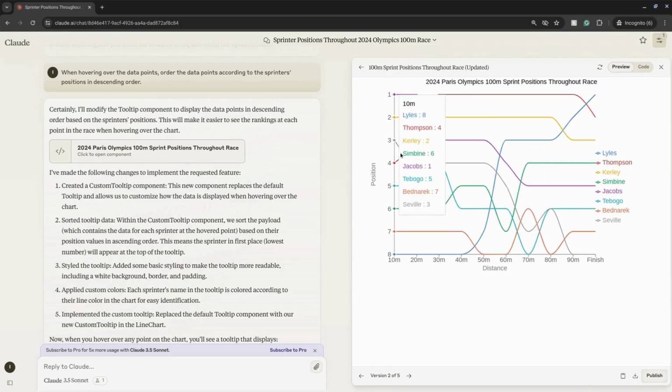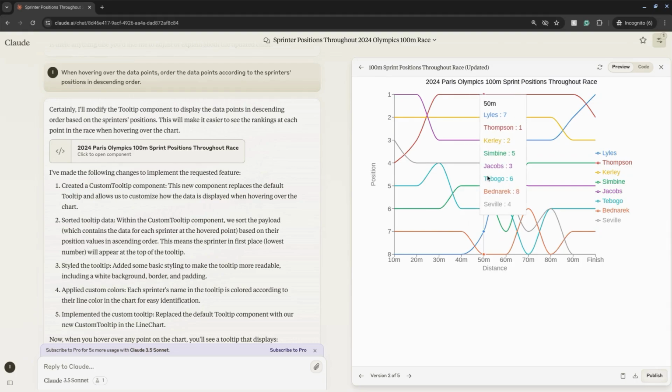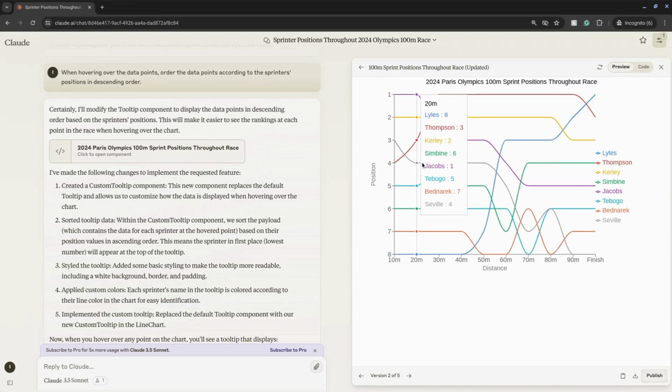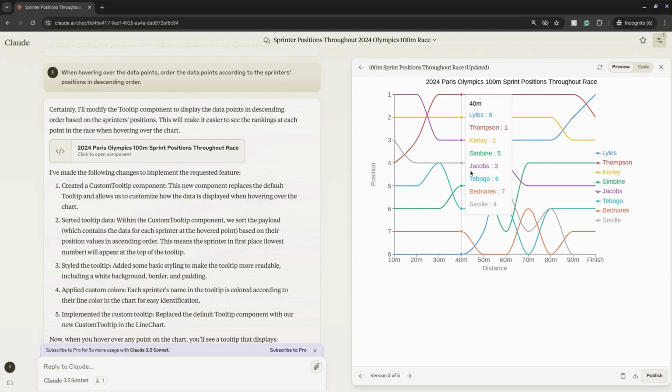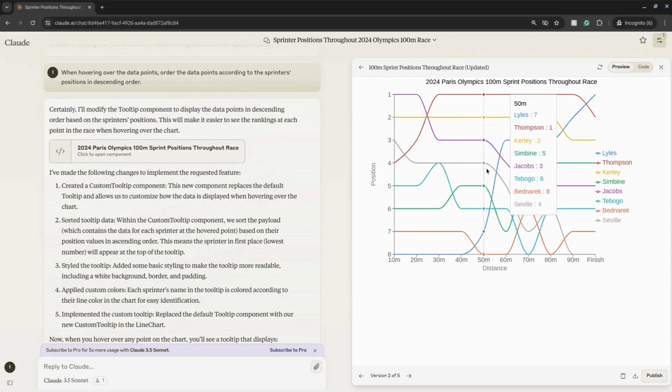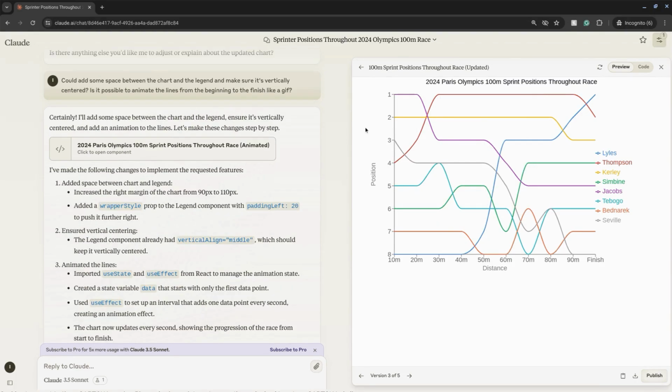In the third iteration, we'll address the tooltips that appear when users hover over each data point. So we're asking Claude to order the data points according to the sprinter's position in descending order. So we can see the standings of all the sprinters at the first 10 meters, and as we progress through the race, the order in the tooltips changes, and we see that at 30 meters, Kishane Thompson has overtaken all the runners for first place.